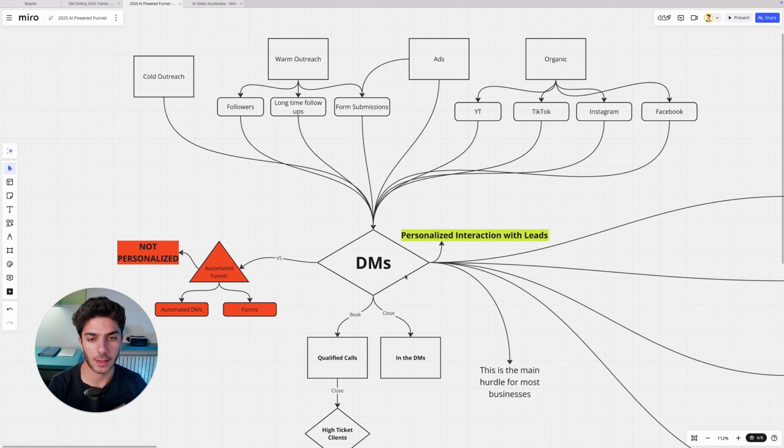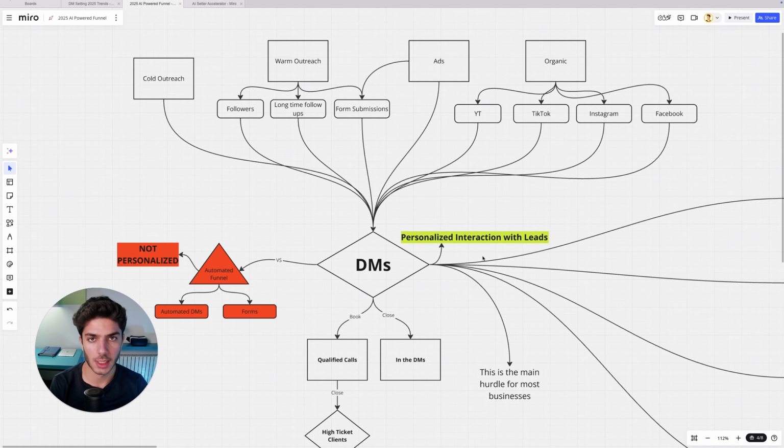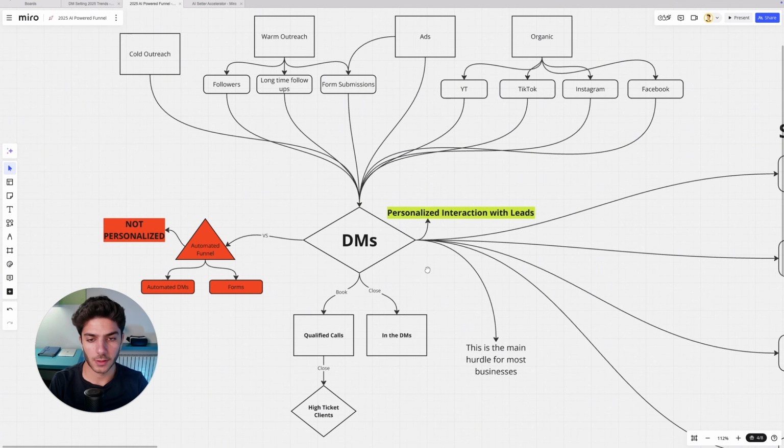So if you want to have a more personalized interaction with your leads, answer any questions they have, and give them the feeling that you care about them, such that they appreciate you and convert even more, then the DMs is one of the best ways to do that, to get in direct contact with them. And with the DMs, you either book them on qualified calls. So its goal is to book qualified calls and close them on high ticket deals, or you can even close them in the DMs. Now, each business has its own methods of doing this.